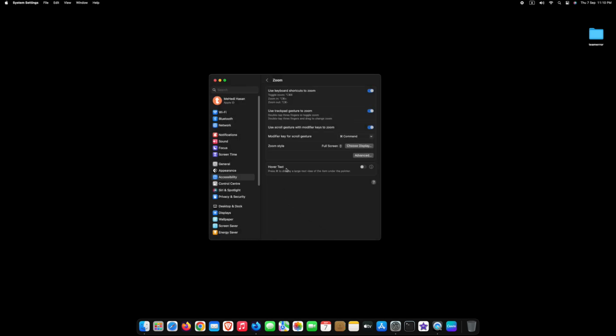Now, let's see the hover text option. To use this feature, turn it on. After turning it on, press your modifier key and move your mouse pointer. You can highlight any section using this feature.